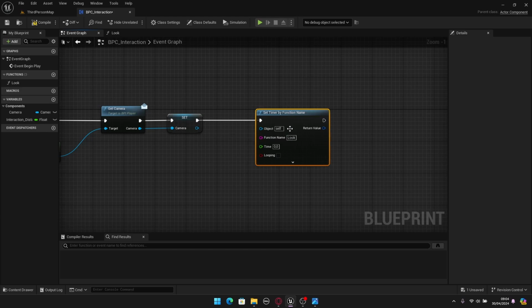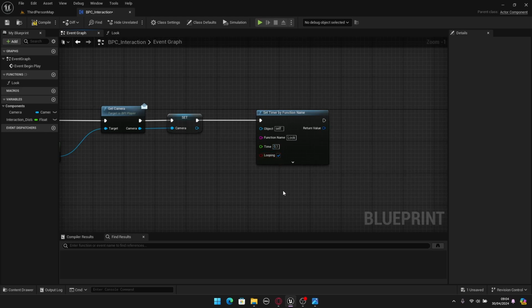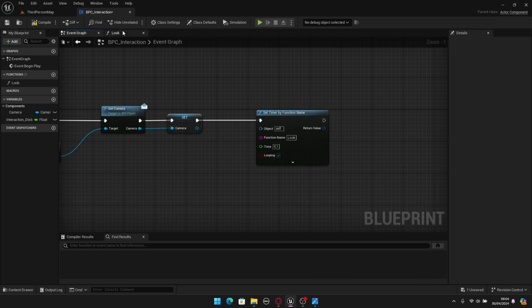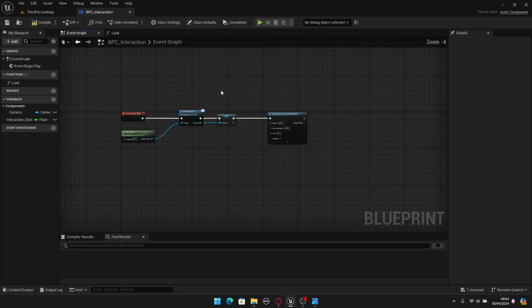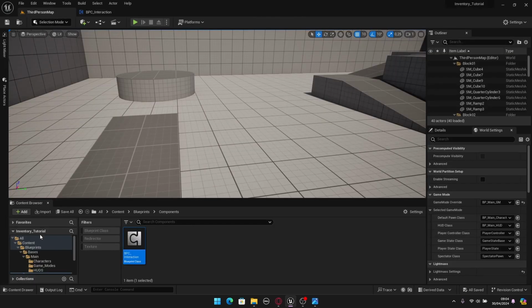There we go. And I will call this function every 0.1 second, right? And of course we need to check this looping here. So every 0.1 seconds I will call this function and do everything here. So now that we created this, let's compile and save, and let's add this component to the character to test this. So let's go back to the folder here.